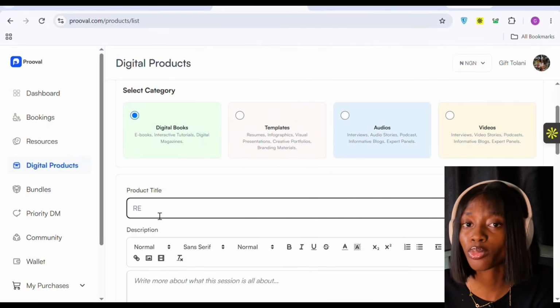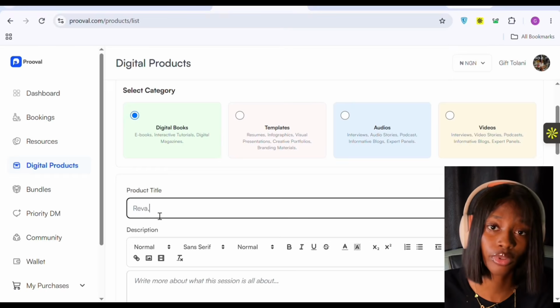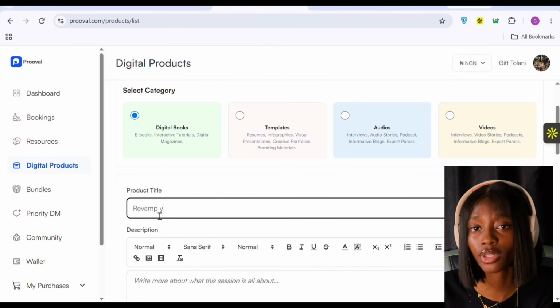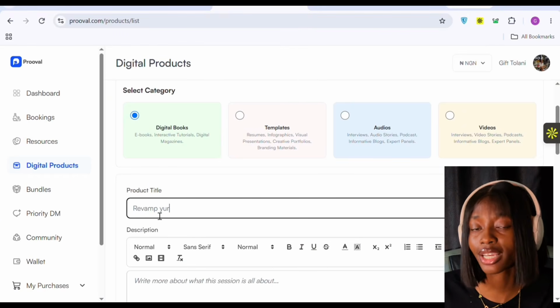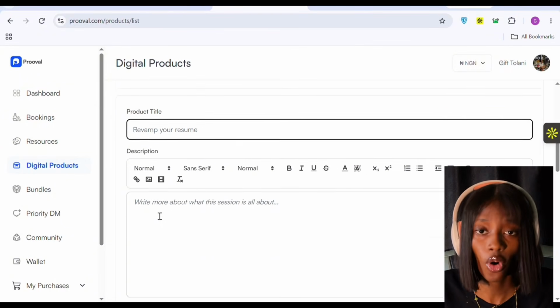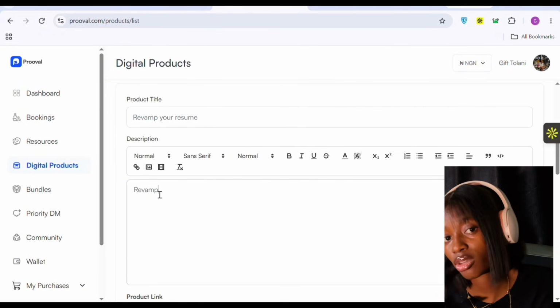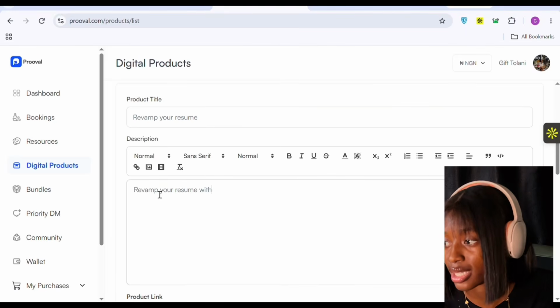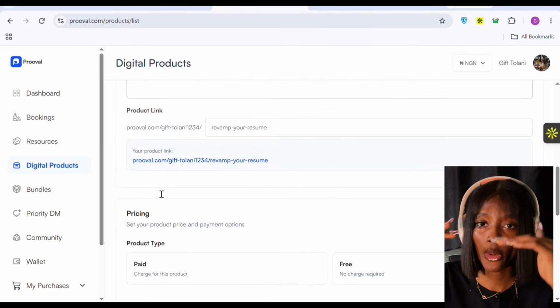So we move to the product title, which is very, very important for your digital product. Just input the title that you would like to use for your product. And afterwards, you include the description of this product. That's like a little explanation of what your digital product is about. Then afterwards, we move to pricing.